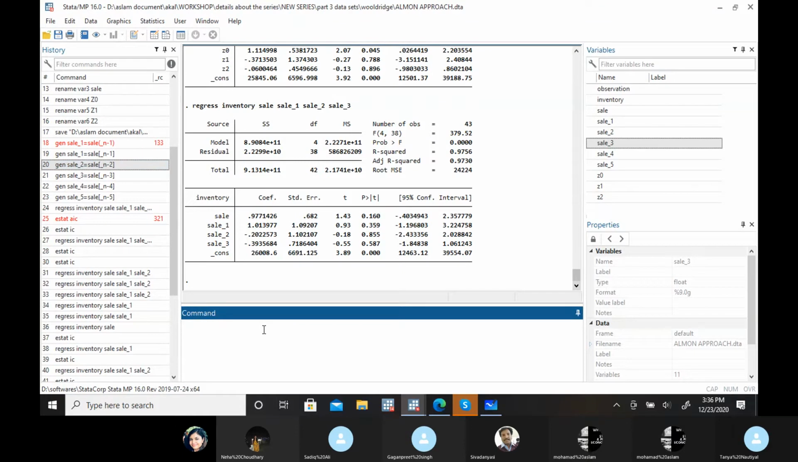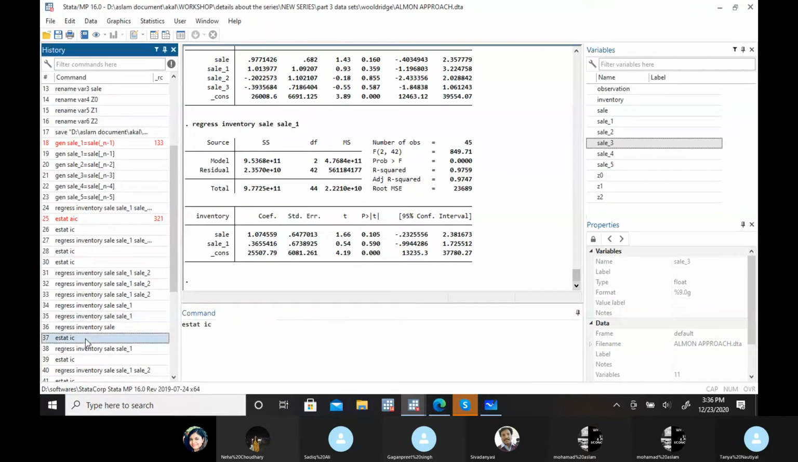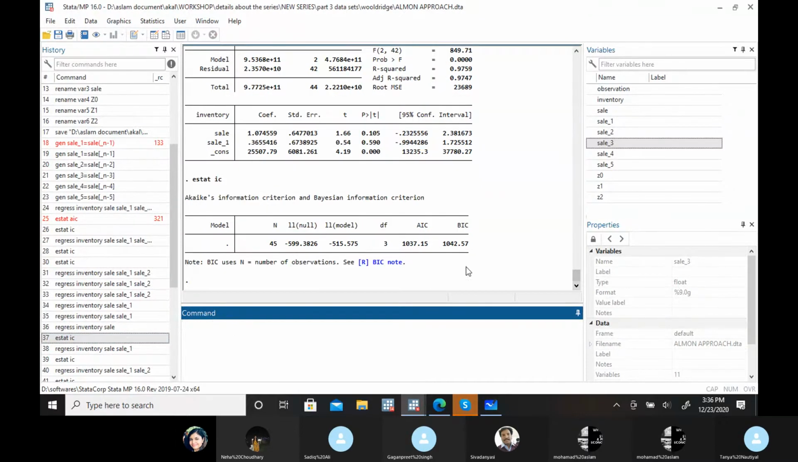Now, let's say I'm starting from the 1 lag and so on. So let's first run the regression with the 1 lag period only, and then let's see the AIC criteria. For that, the command is estat ic, information criteria. So this is the AIC value and this is the BIC value.